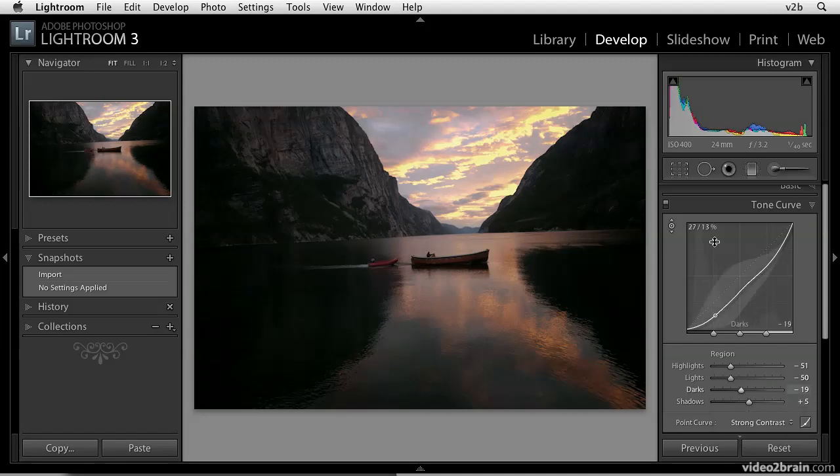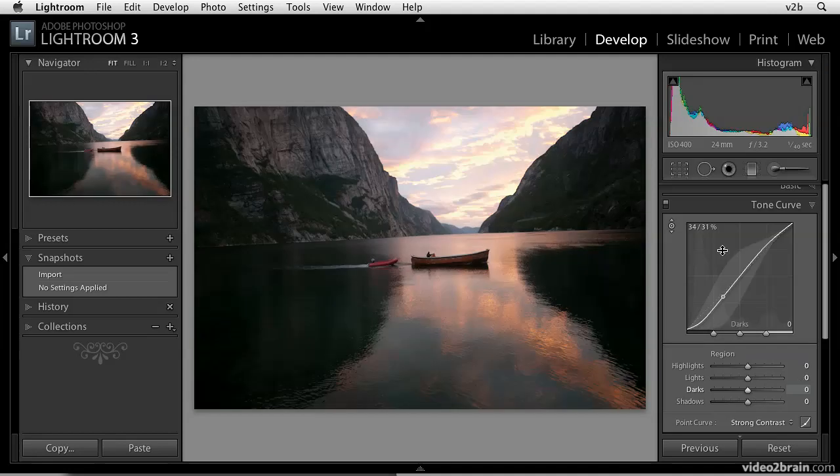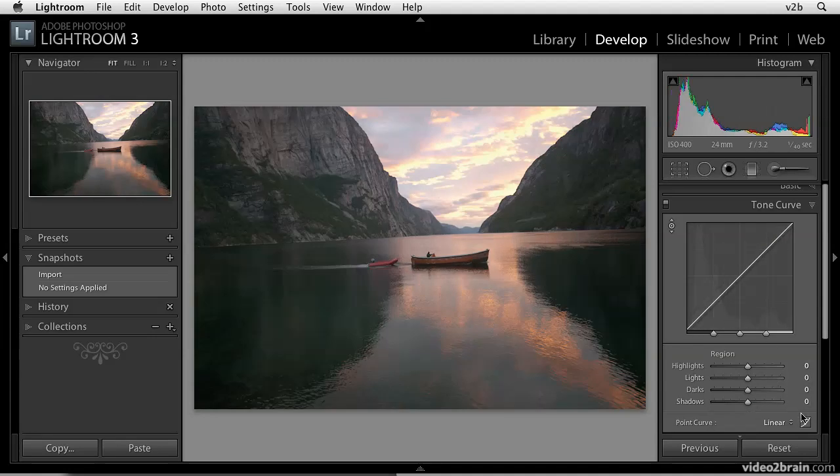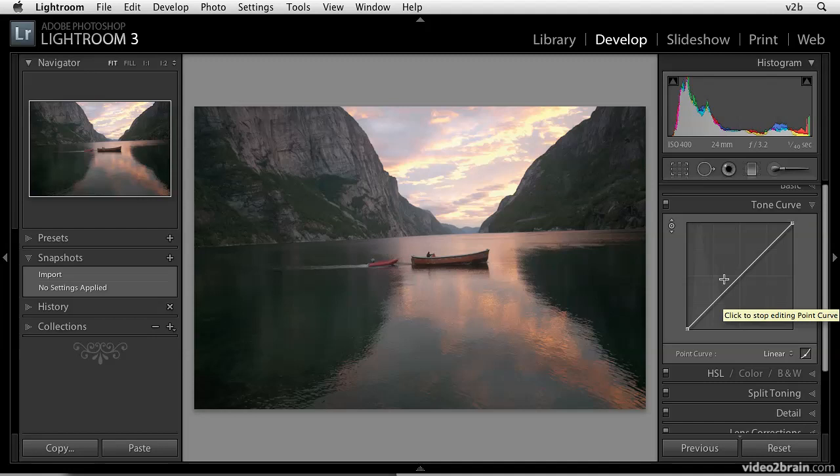Okay, so now I'm going to reset the regions like that. And I think I'll bring this down to its linear preset. And I'm going to go to the point curve now. Click on that little icon, and now we're in the point curve. All right, I take a deep breath here because this is deeper water. I'm going to try to simplify this because it can get very complicated.